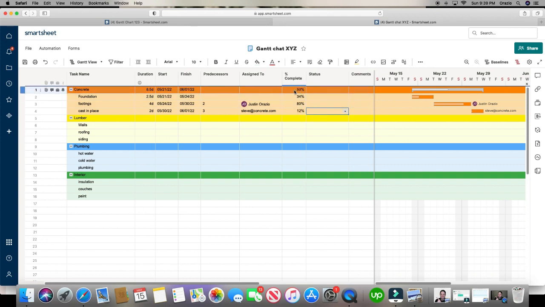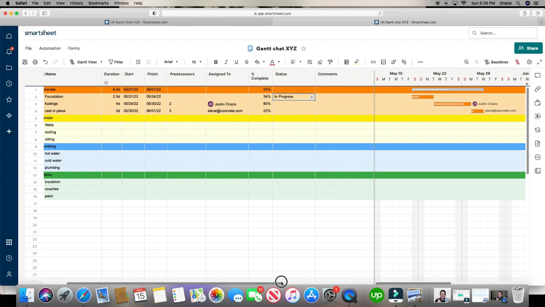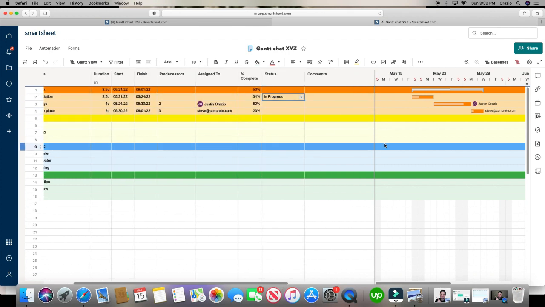It gives you the average right here. The status, that won't change the Gantt chart. That's just for visual purposes. And you can also add in your comments. And as you notice, when I put in the percentages, look at here, it shows how much completed this bar is for that scope of work.